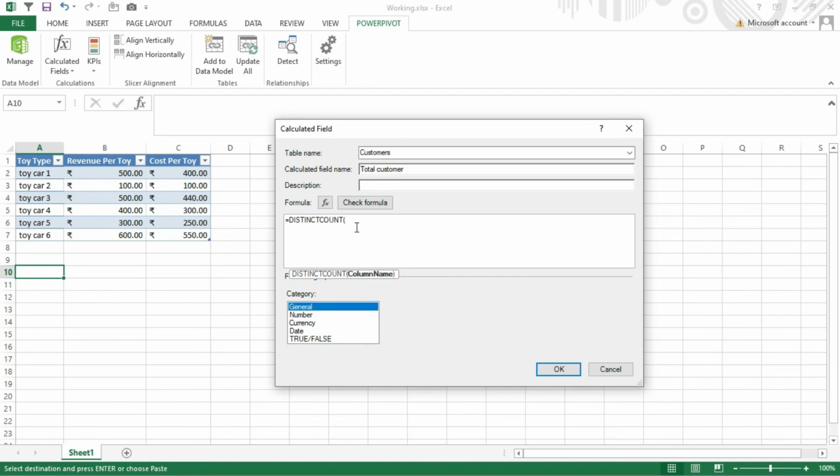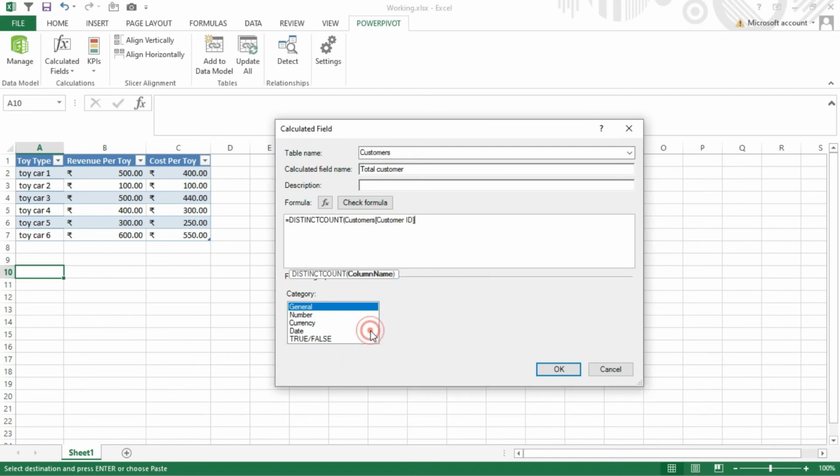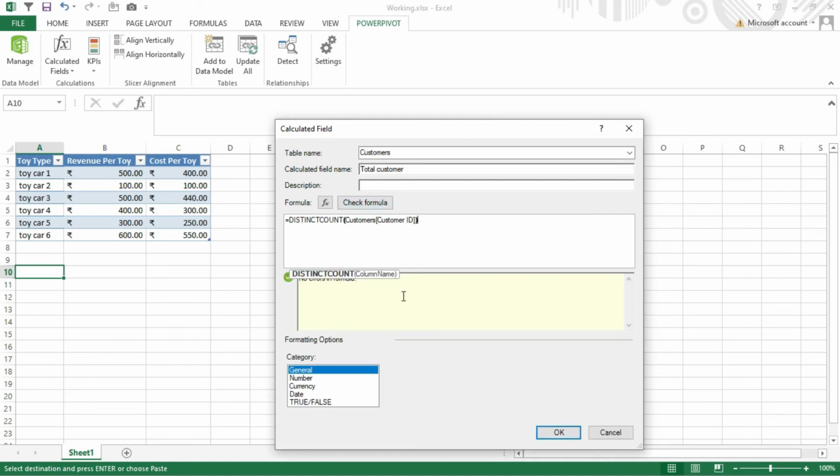I'll click here and it is asking the column name. So if I start typing customer, you can see automatically everything is coming. So what will be unique for each customer, that is customer ID. So I'll be selecting this and closing. You can see it has created the formula. You can click on check formula. It is saying no errors in the formula, so we are good to go further.